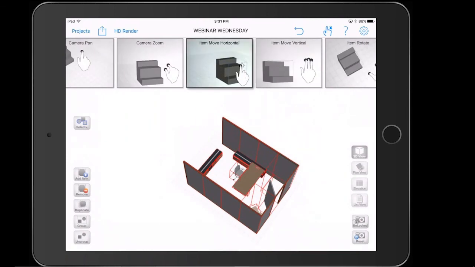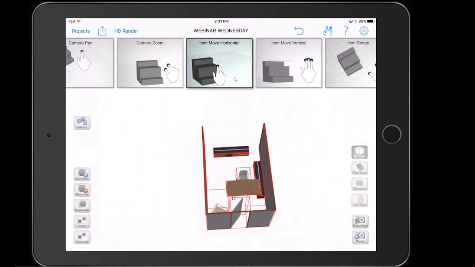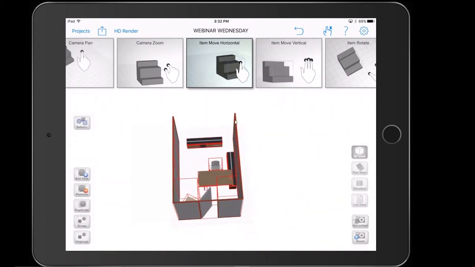Now, the next gesture is item move horizontal. So what I want to do here first is I want to first ungroup my items, and you can see that I have all these red boxes that are surrounding my actual layout. These red boxes indicate that this particular layout has already been grouped together, so that if I tap anywhere off of the item and I deselect all my items and tap, here I'm going to tap on the desk. Now everything highlights in red other than the desk. The desk is part of the grouping, but what it indicates is that that particular desk is the item that we're currently selected on in that grouping.